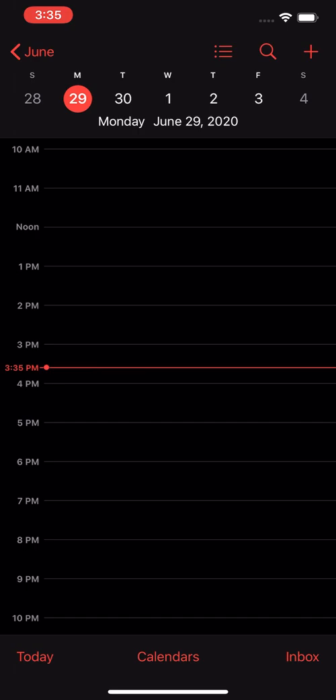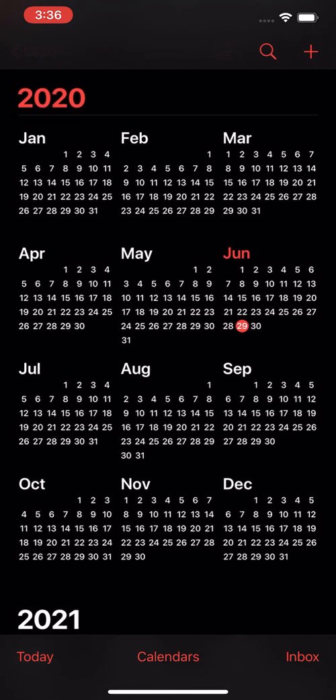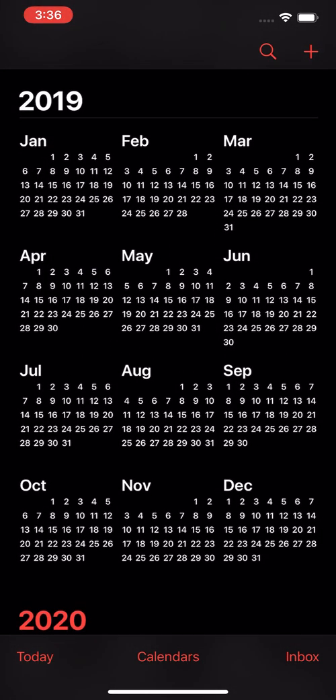But if you want more options, press in the top left corner. For me, it says June, and that goes further back. If you want, you can even go further back, like to 2019, for instance. Just press again in the top left corner, and now we have a bunch of time frames.